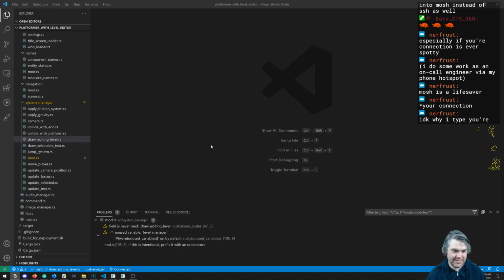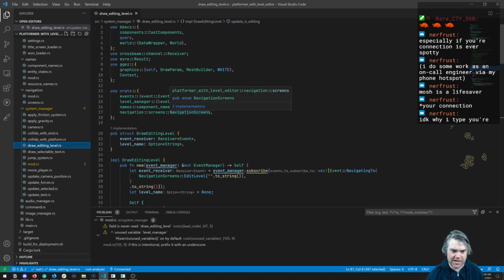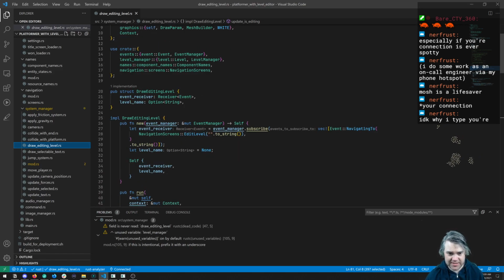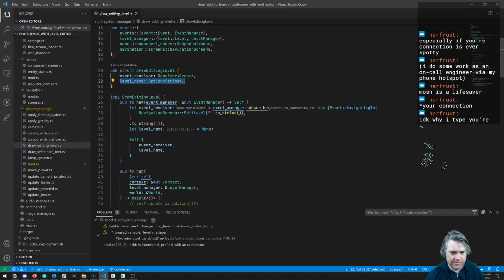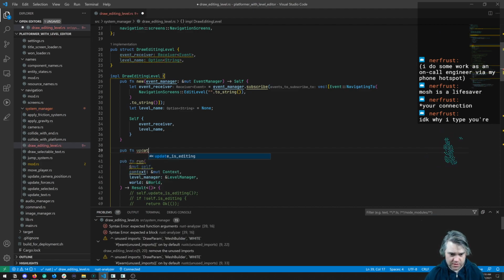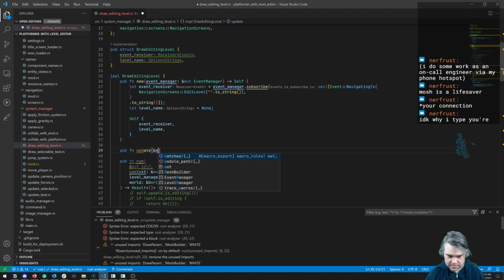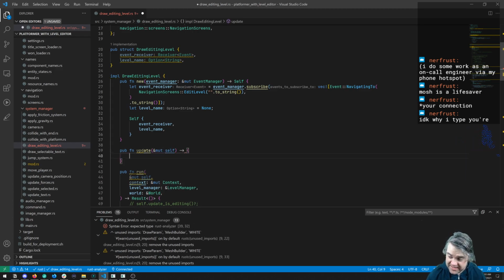Drawing a grid. Time to tackle this. So draw edit level. The first thing we need to do is make sure we're updating our level name. So a lot of this is going to be rewritten here. So I'm just going to do a new update. So pub function, we have an update. We're going to be listening for this event name. We are going to return a result.